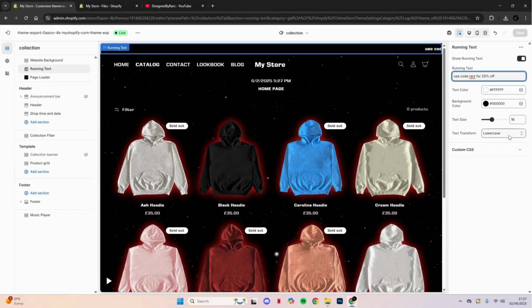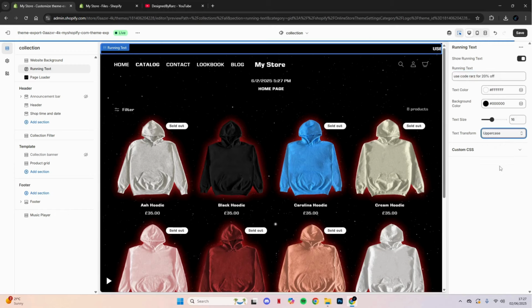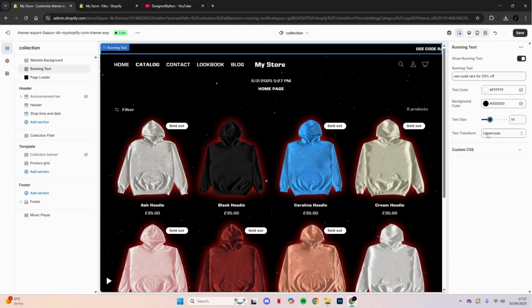You can change all of the aspects of this, so it's uppercase. Uppercase usually looks the coolest. Now you can change the text size, so we're going to turn the text down to about 14. You can change background and the text color.